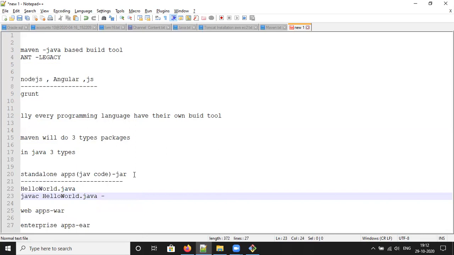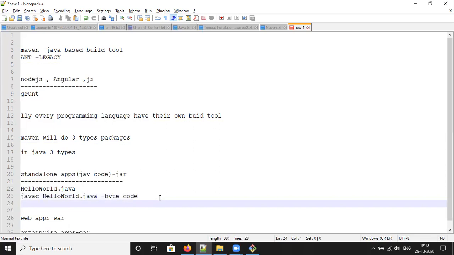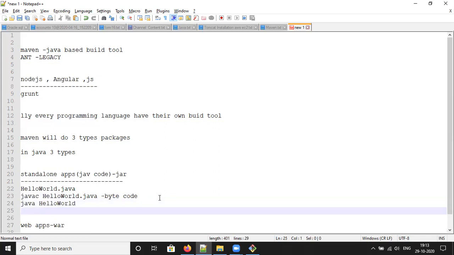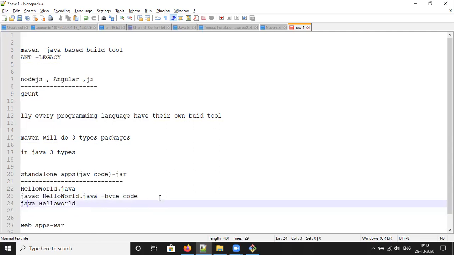What will javac, that means the Java compiler, do? It will convert every statement to the machine readable format, that is bytecode. Humans are not able to understand the bytecode. So every statement is converted into bytecode. Then it will run the program using the java command, that means java HelloWorld, and it will give the output of that command.